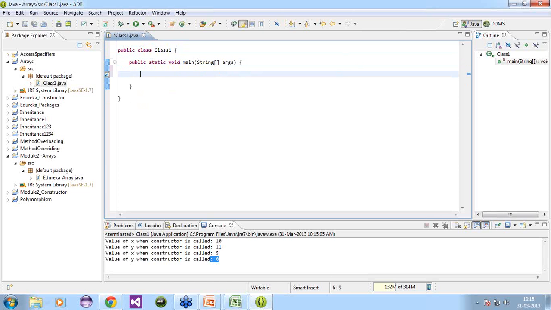Now in that I'll define an array. First you have to write the data type of the array. That means what kind of values will it store. So you'll write int, like if you want to store numbers, arr, square brackets equals new, again the data type with square brackets. Within that you have to mention the size of the array. Let's say 3 and I put a semicolon. Okay.